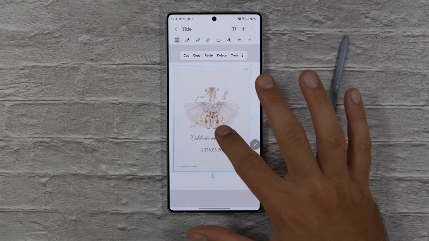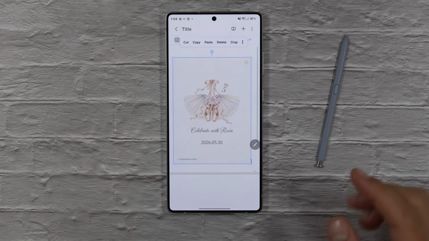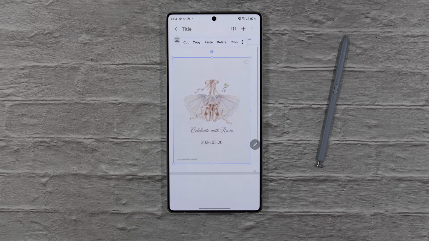And then I can sort of create things around that or build that in or print it off, whatever it is I want to do. I've got the option now to do that. So that is Creative Studio on One UI 8.5 on your Galaxy S25 as well, which is a great feature.